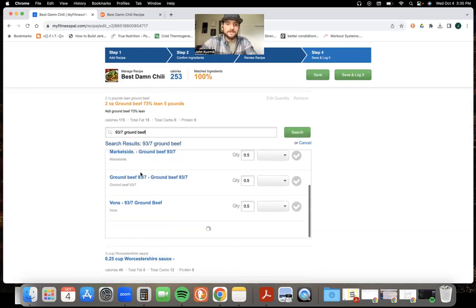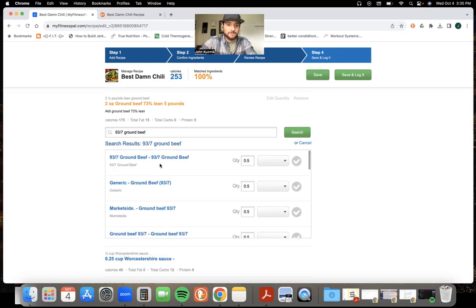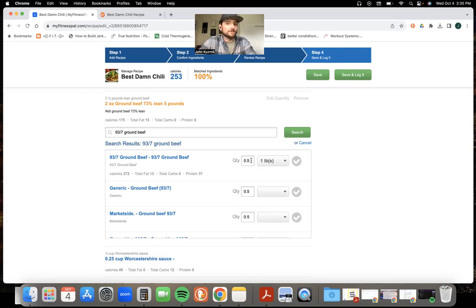I prefer it that way. And you could pick which one you want. I'm going to pick the top one. Okay. So a pound for 12 servings.